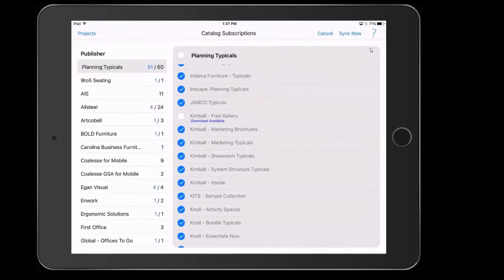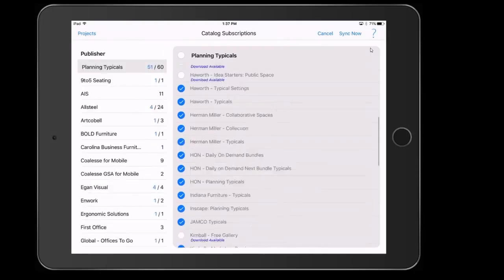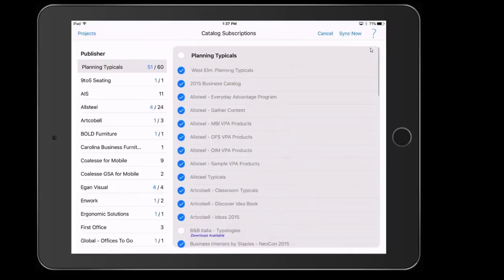The planning typicals are a little bit different. They're created by our content creation team. And what we do is we try to create a synergy between the resources that the manufacturers provide on their websites or through brochures, and replicate the typicals. These are pre-configured typicals that are available for users to use.